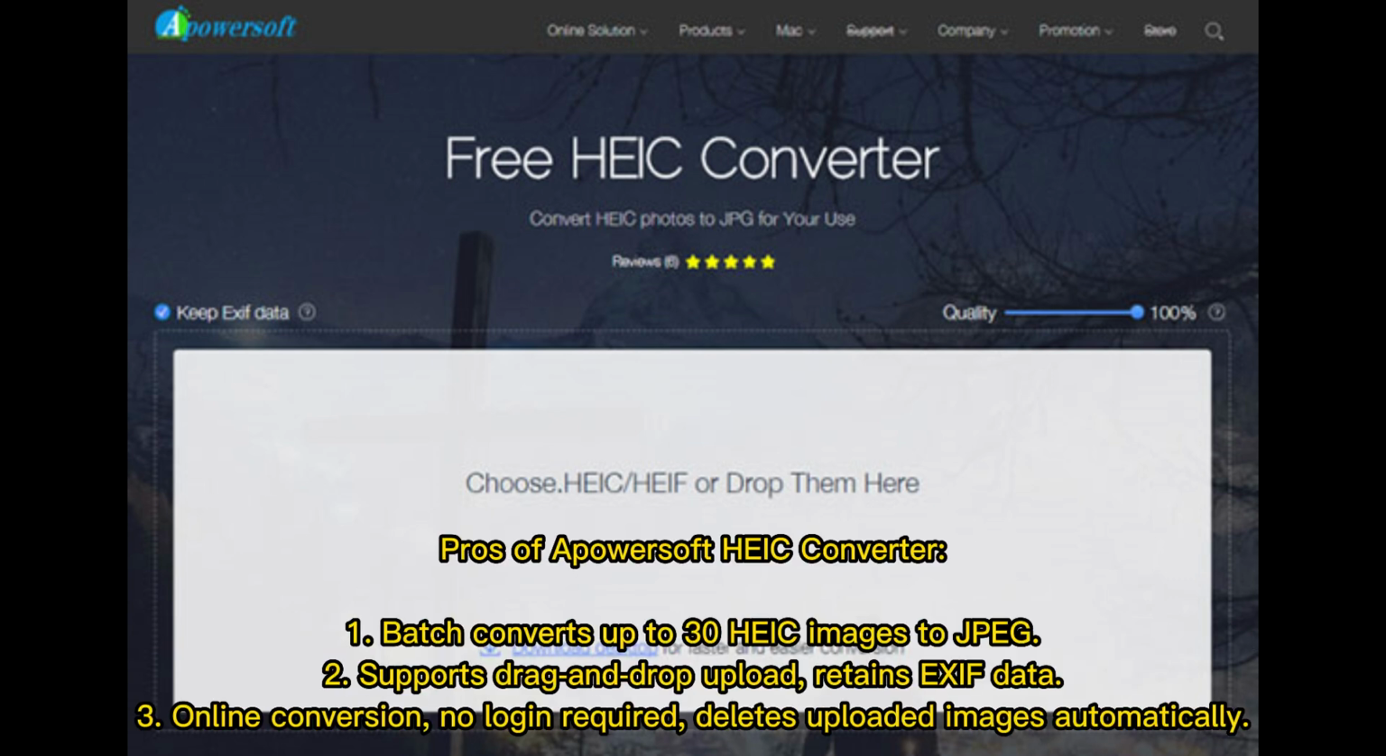Pros of Apowersoft HEIC Converter. 1. Batch converts up to 30 HEIC images to JPEG. 2. Supports drag and drop upload, retains EXIF data. 3. Online conversion, no login required, deletes uploaded images automatically.